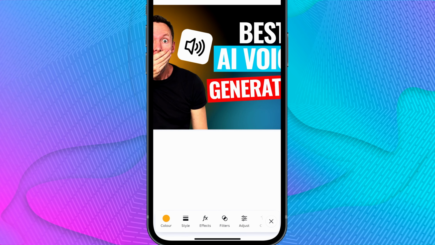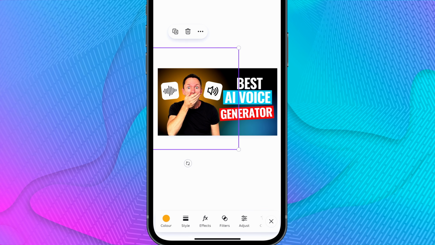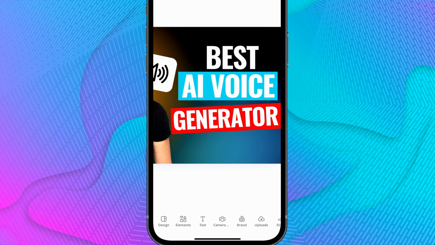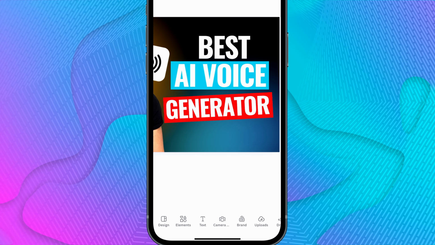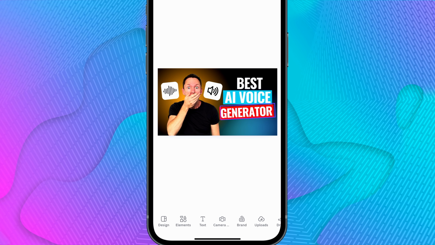Let's zoom out, take a look. Starting to take shape. Maybe we'll move the word generator and its red box up a little bit. Now we can also add a little bit of extra polish on here as well.